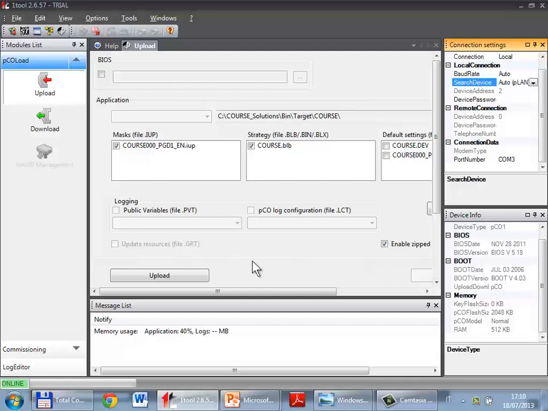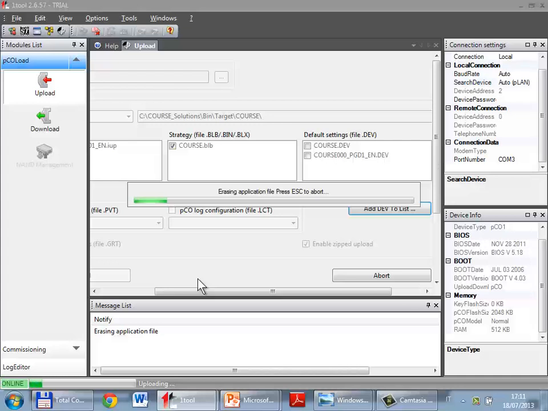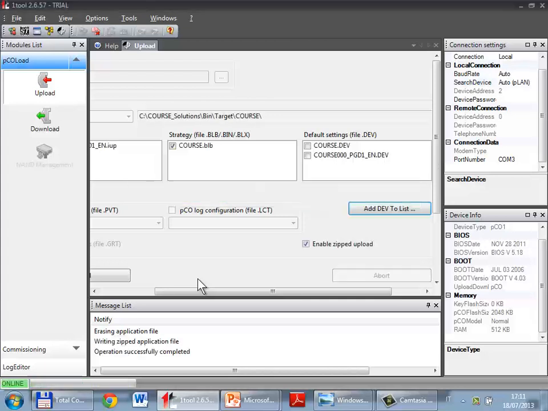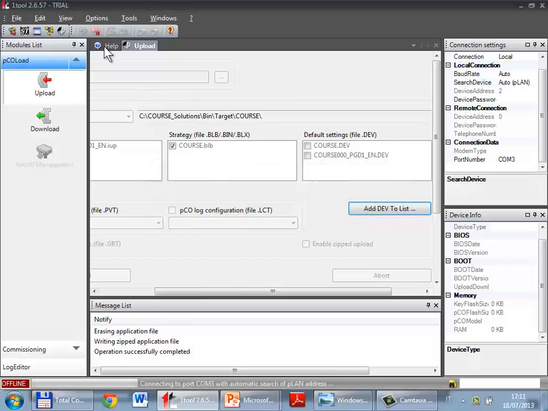Okay, here we have to select the files we want to upload. There are a lot of files, but the minimum files that we have to select are these two: the files containing the masks, the user interface, and the files containing the control strategy. These files are created by the compiler. They are already selected, as you can see, so I can go straight to upload. This procedure also takes some time, so I will skip this delay. Okay, upload successfully completed. Close, stop.